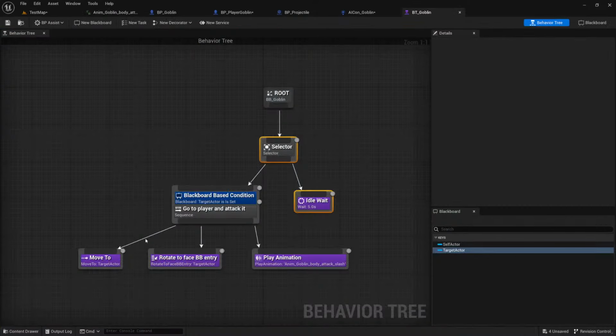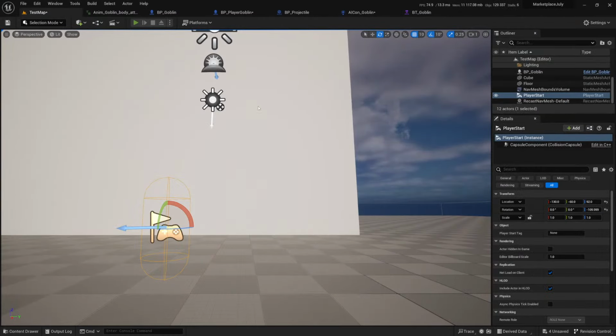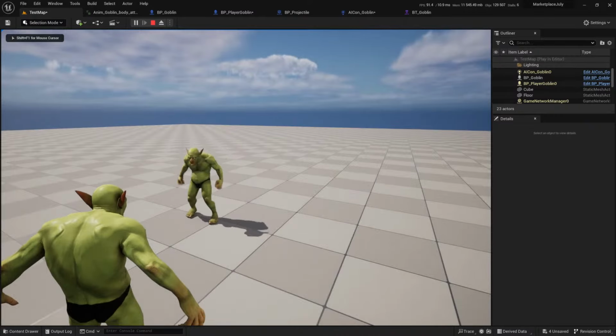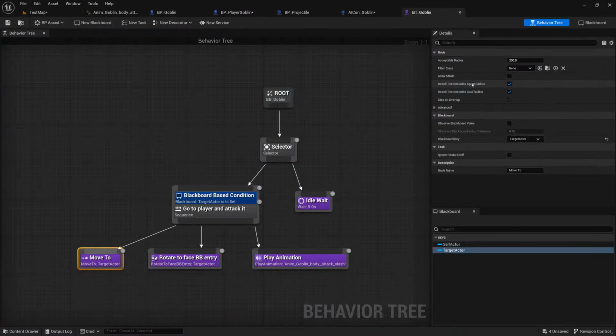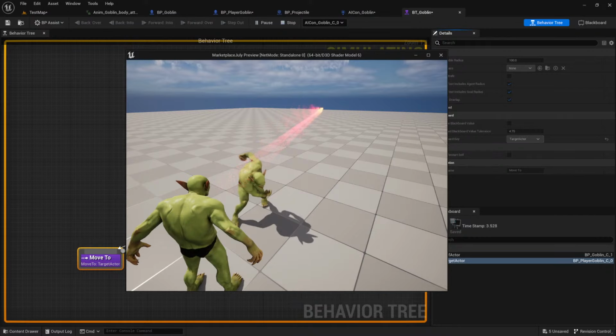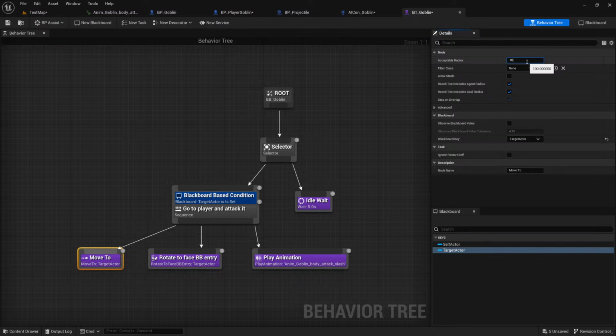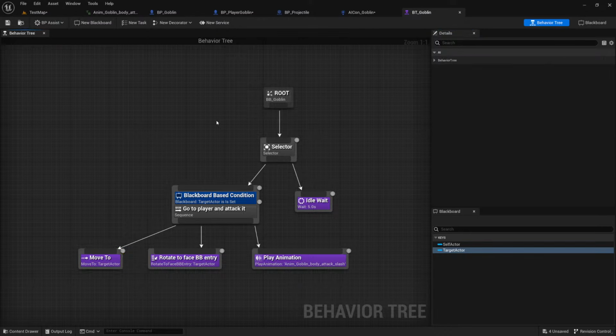Now it's getting too close to me, and I don't like that. In the move to, the acceptable radius will be 100, maybe 200. Let's just see if this works. Yeah, it's too much. 100, I believe, was fine. Come to me. Yeah, a little bit closer. I haven't added a weapon yet, so yeah, that's another issue.